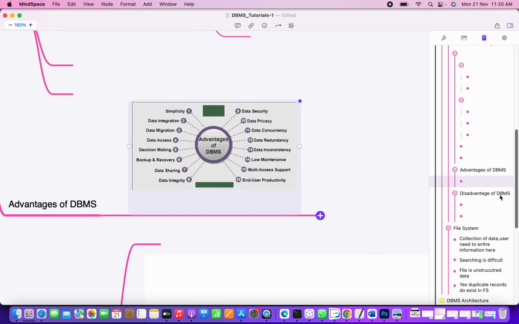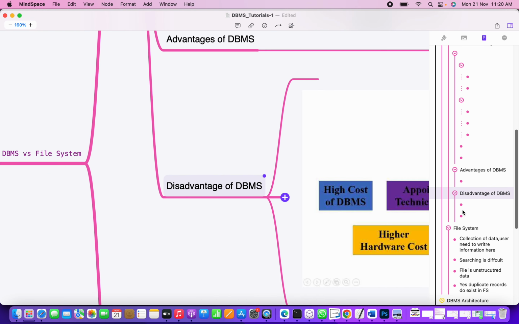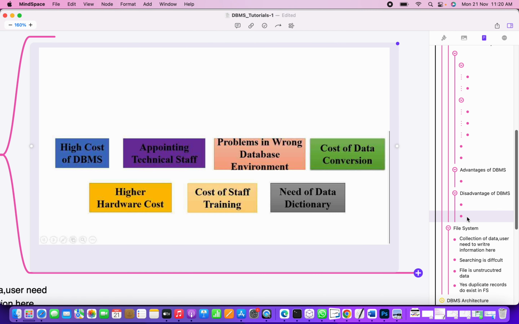Now we'll see what are the disadvantages of a database. First, the licensing part. For any DBMS, licensing is very high in cost, like Oracle, Sybase, or MS SQL. You also need trained staff to maintain and handle the database, so again the cost comes into the picture.